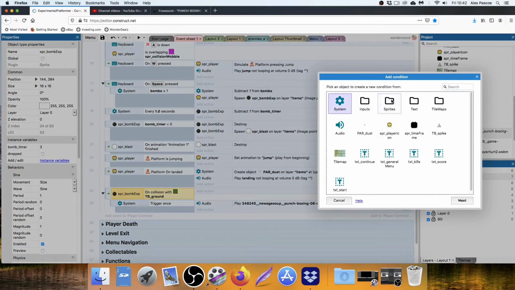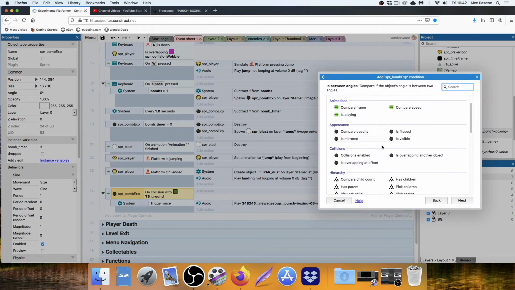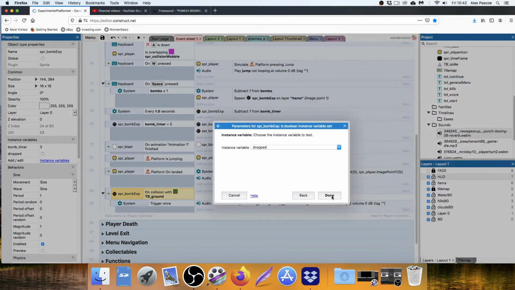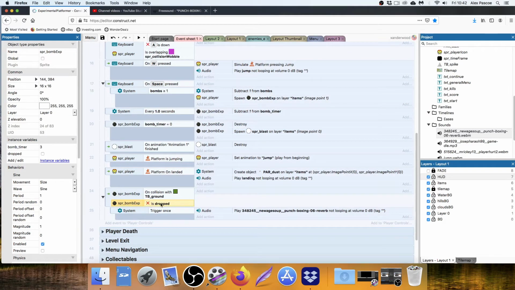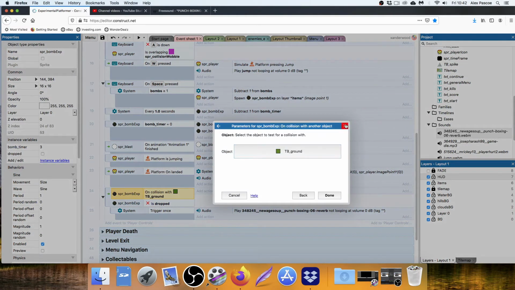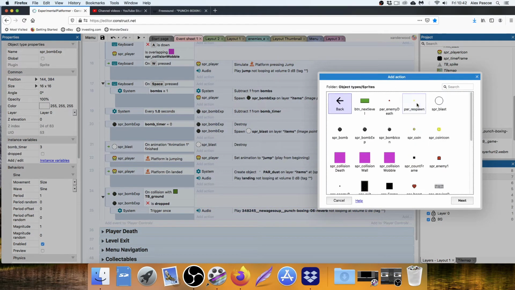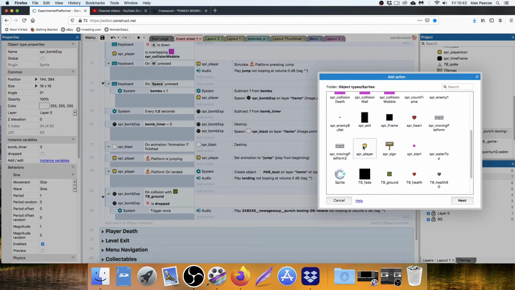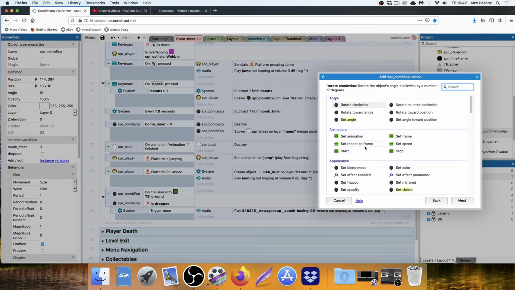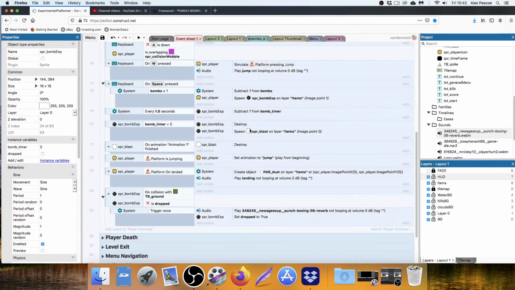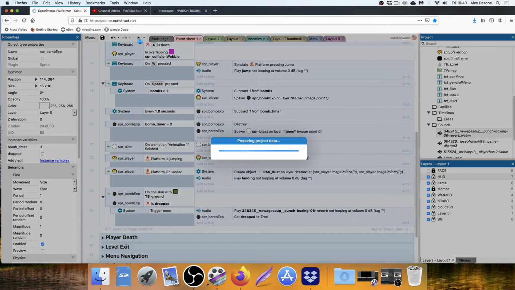We're going to go into the sprite, into the bomb EXP. We're going to compare the Boolean. We're going to say if, push I to invert. So when it collides with the ground, if it hasn't already been dropped, trigger once this. And then once we've triggered that, we can go in and set the Boolean dropped to true. That should fix it. It's only going to drop once.